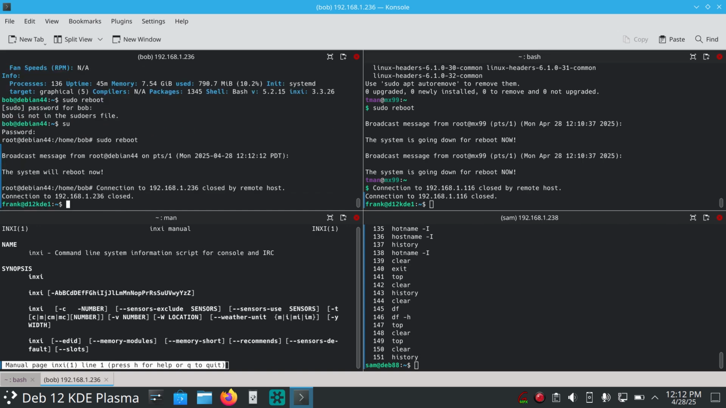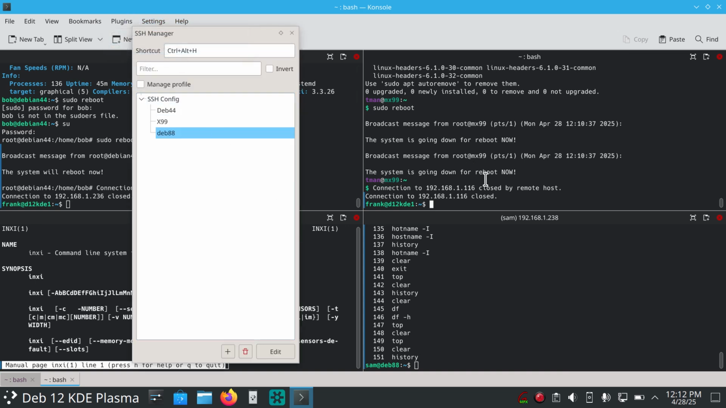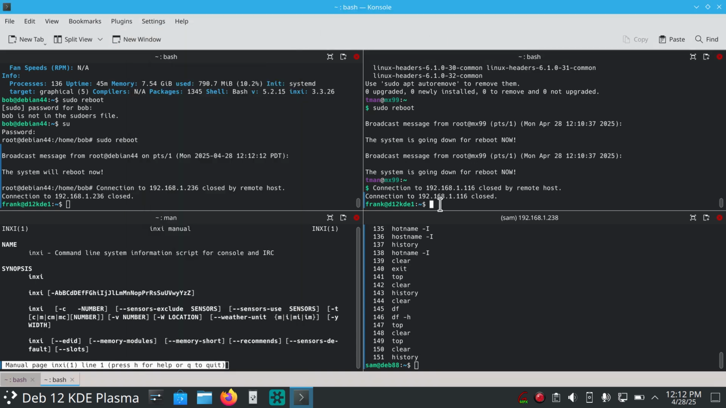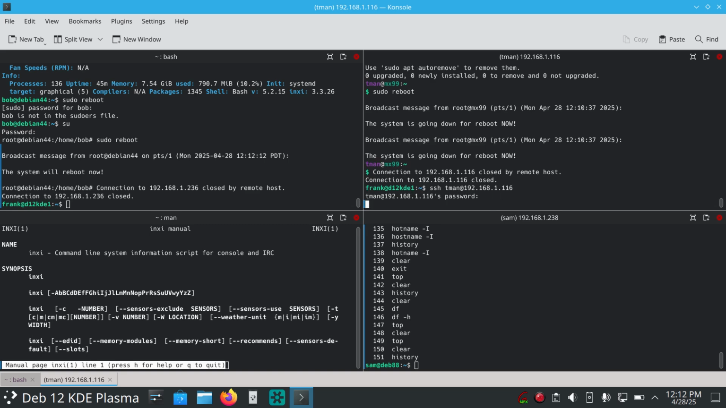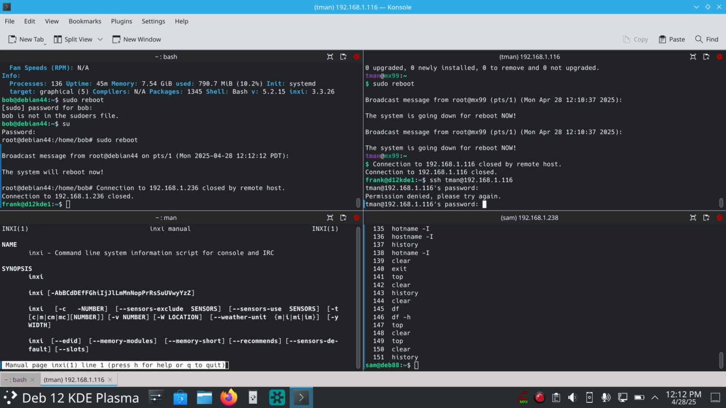This system is now going down. Now I'm going to go back over to here, and we can either use the plugin SSH Manager to re-log into the system, or we can do it manually. I already have the username and the IP address, so let me just do it manually. SSH tman at IP address 192.168.1.116. These are also static addresses that I made on my router. And I think I messed up on the password while talking. Yes, I did.